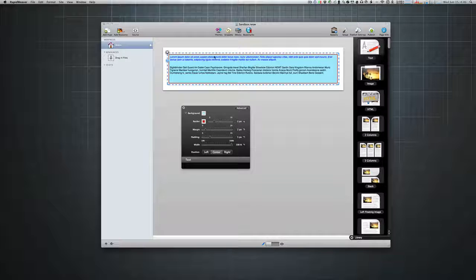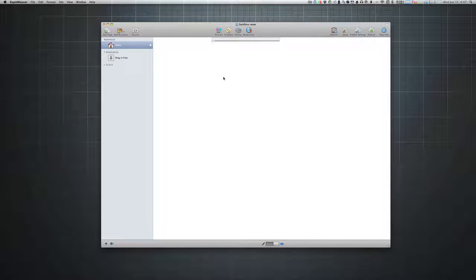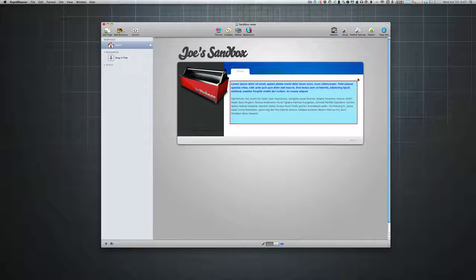You can see all of this happening right here live within the edit mode. And of course, if you want to preview that, you can then see that you definitely do have a blue background and with a red border. Okay.